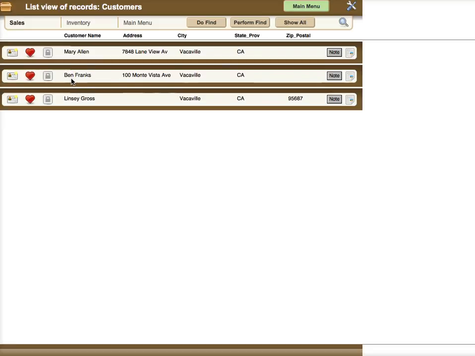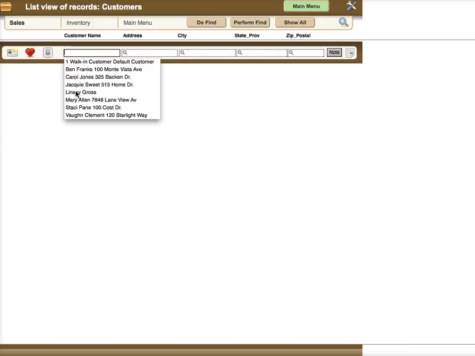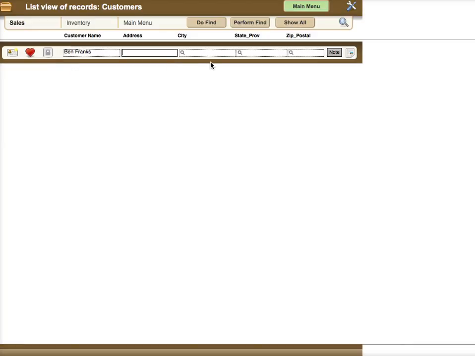Obviously, if I wanted to look for a specific client, I could, for example, type Ben. In this case, the drop-down gives me the actual choice, so I can go ahead and perform the find, and then it gives me that individual record.